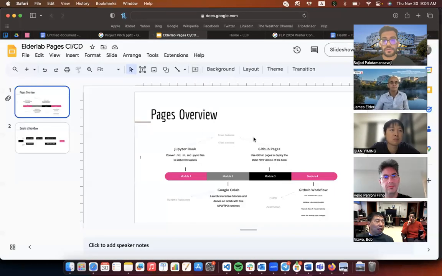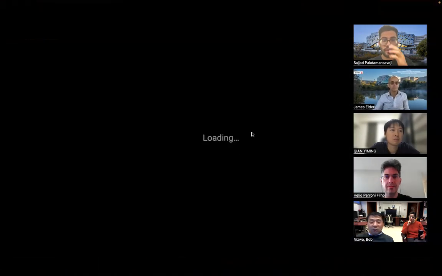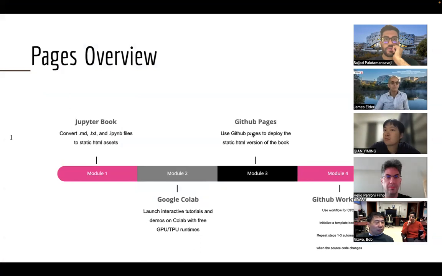Right. So we're starting with the presentation. This is a short overview of the technique that I'm using. I'm putting together something called Jupyter Book, which is software that converts MD, TXT, and notebook files into static HTML assets. And we also have Google Colab on the side.